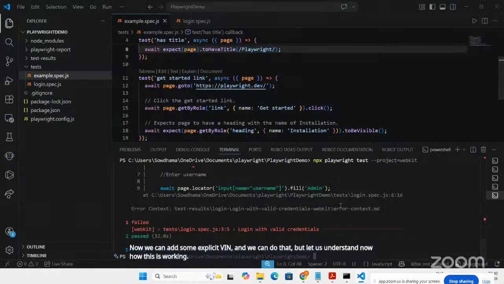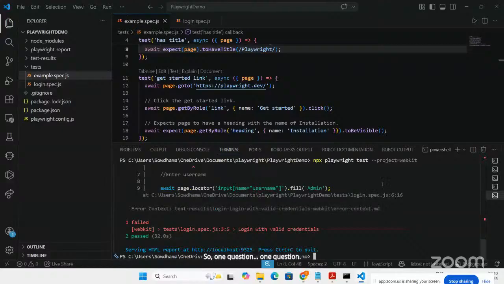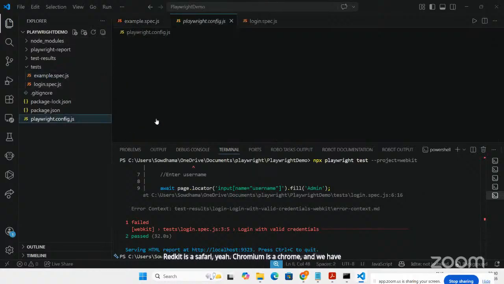So one question. WebKit means by default which browser will it take? WebKit is Safari. Chromium is Chrome, and we have a. I'll show you here.